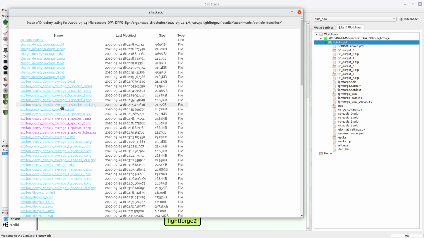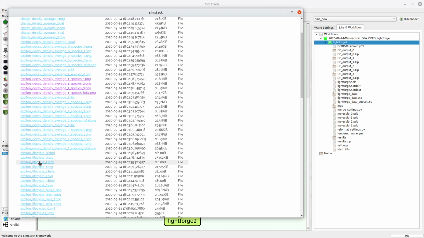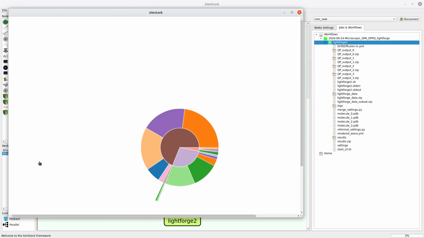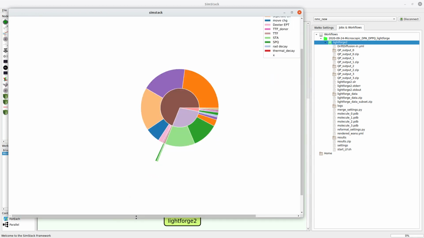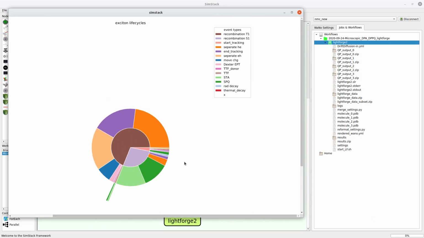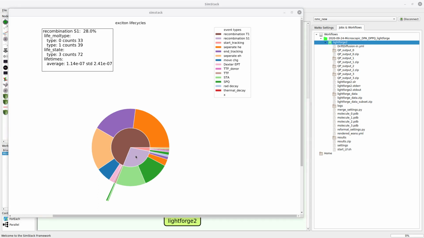Now for some further analysis, we look at exciton life cycle 1 HTML, and this gives us an overview over the different stages of the exciton life cycle. So you read it off starting in the middle. This is where excitons are created. They are created either as triplets, here in brown, or as singlets, here in purple-ish.